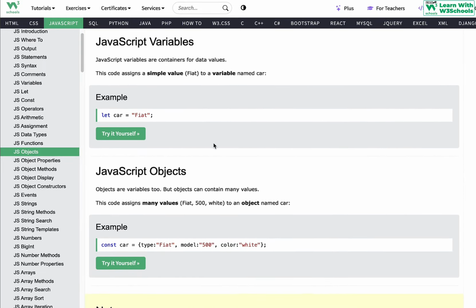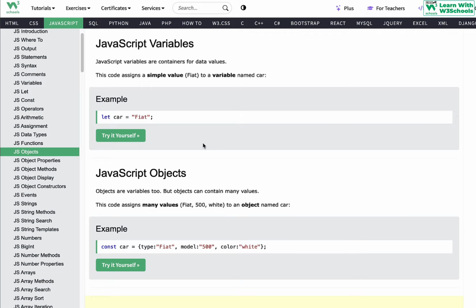Now let's talk more about standard JavaScript variables to understand what a variable is and how we differentiate a variable from an object. A standard variable is basically a container for data values. This code simply assigns Fiat to a variable named car. So here we have let car = Fiat. Now this becomes what we call a single standard variable, which we can use to save data in our car. So this is a simple, single value assigned to a variable called car.